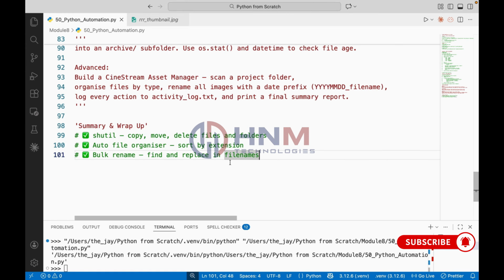In this video we covered shutil, to copy, move, and delete, and deleting an entire folder using copytree and rmtree. We also did an auto file organizer and then bulk renaming. We have seen some of the most powerful scripts in this video, and next we're going to see web and email automation. We send real emails and schedule tasks with Python.